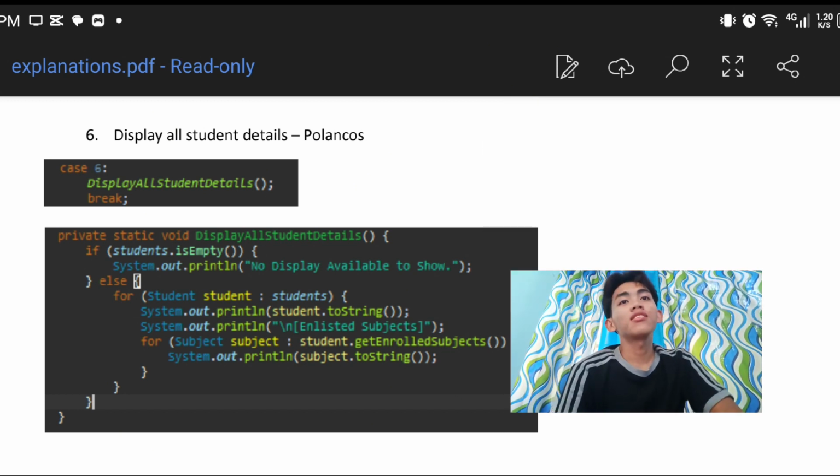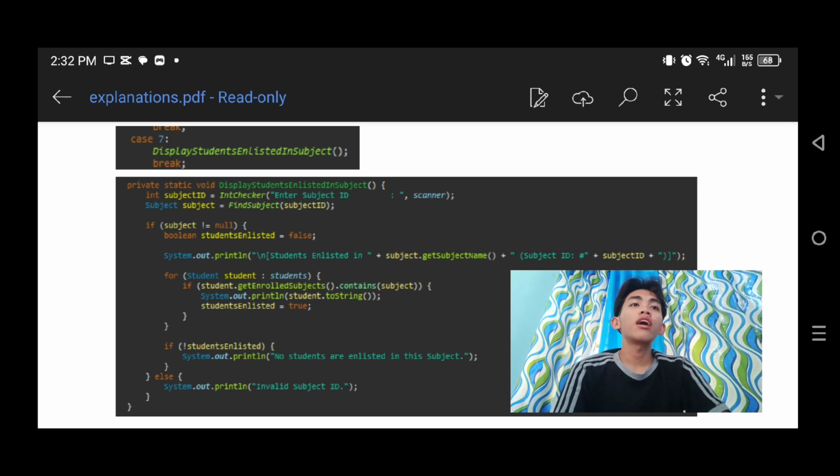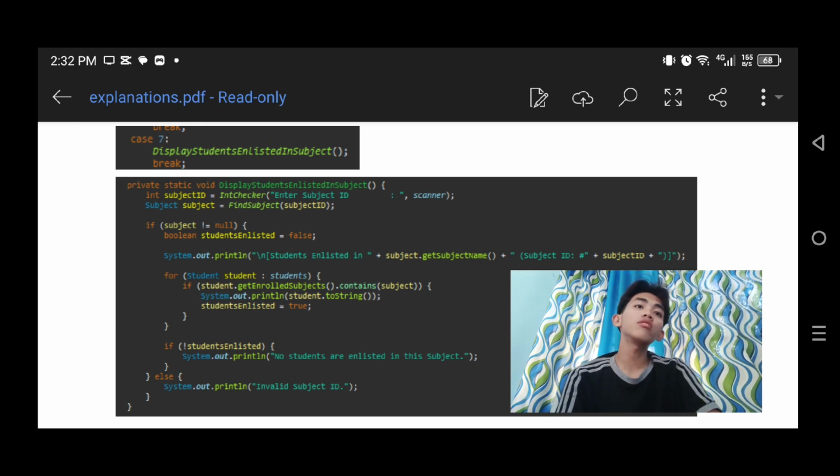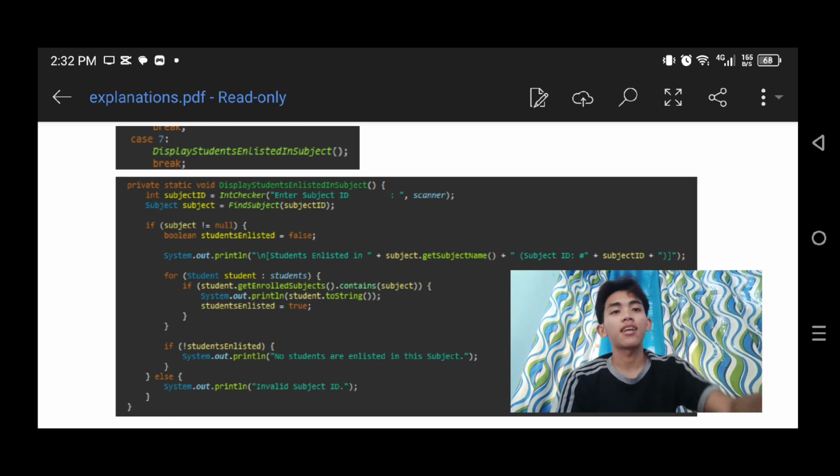So in this part, it is for the user to input, and here in the second part is the printing of the students. Here is the printing of the display of all student details enlisted in a selected subject. Here, the user can display the enlisted students in this subject.